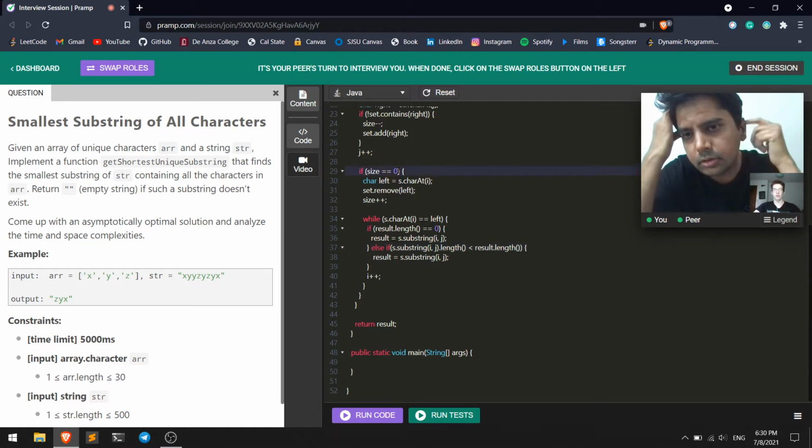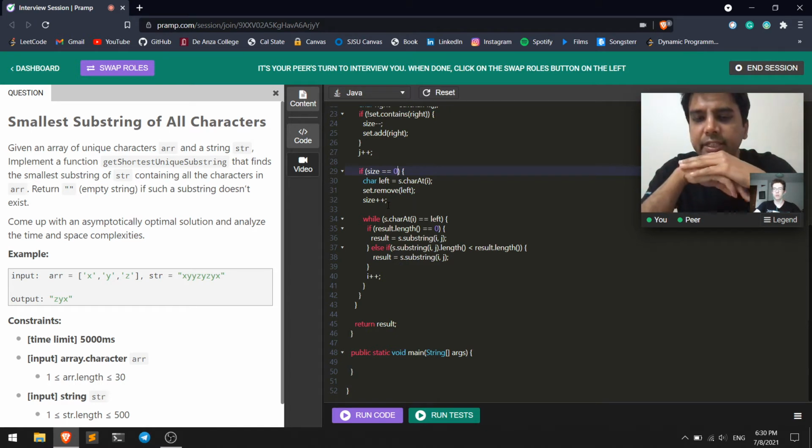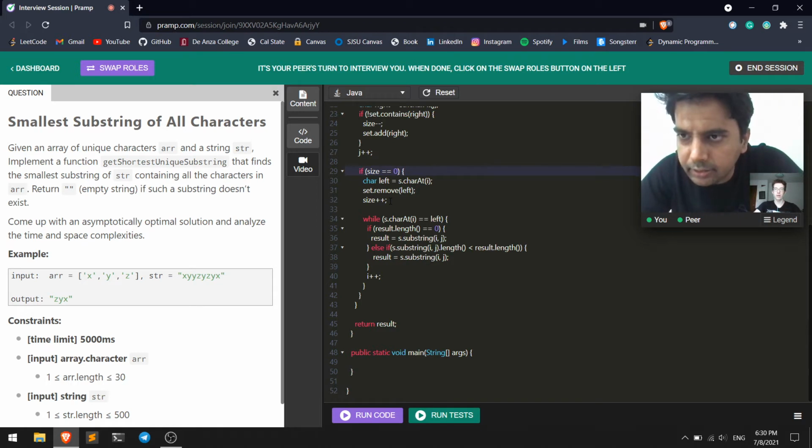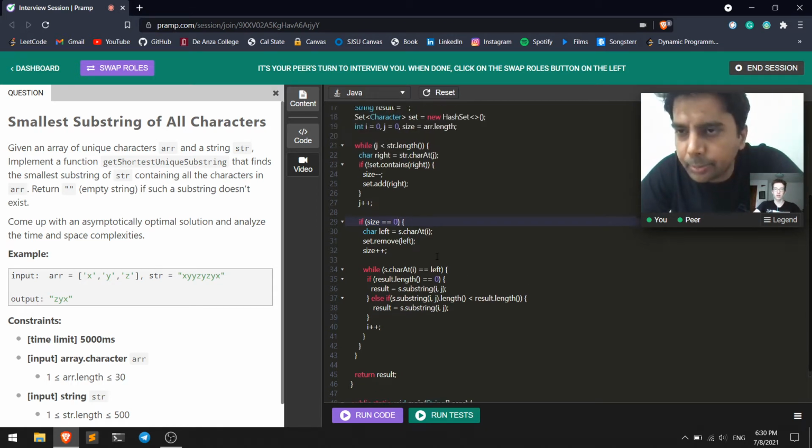So you mean we can just return the result right here when the size is 0? Not necessarily return, just set the result maybe. Although there are conditions in which you can return the result as well, depending on the length that you have seen so far. Okay. But I think this is fine. It should work, and the approach is fine as well.